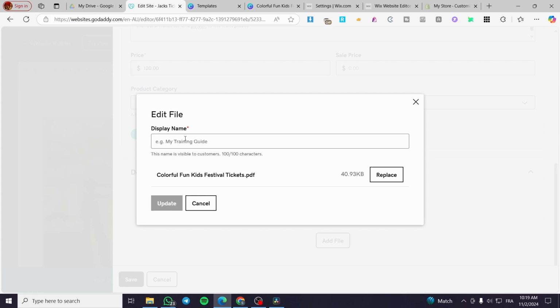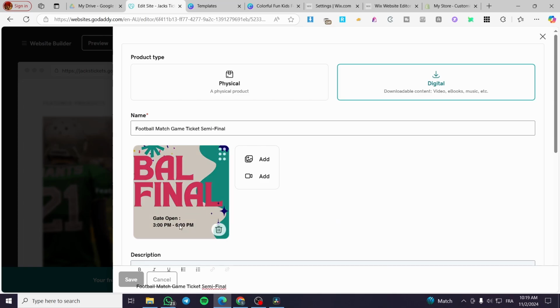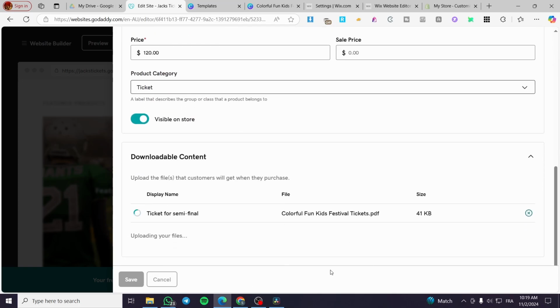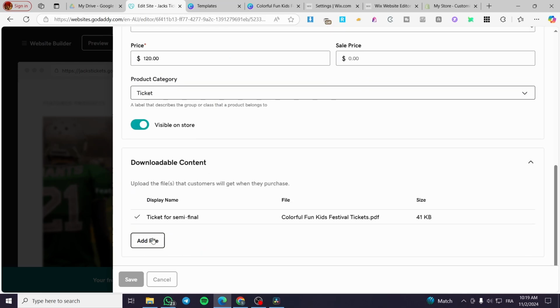A display name: Ticket for semi-finals. Final, like that. Update, boom, here we have it. Now we are going to click on save and the product is going to be added. So we are going to wait for the upload of the files, and this is it. That was all concerning the ticketing, as you can see.